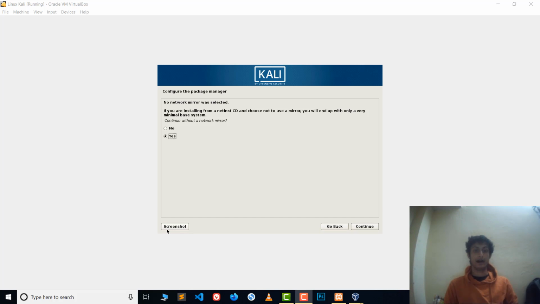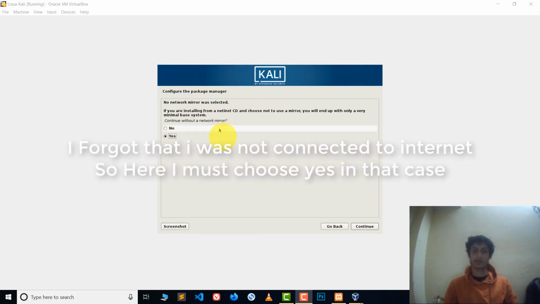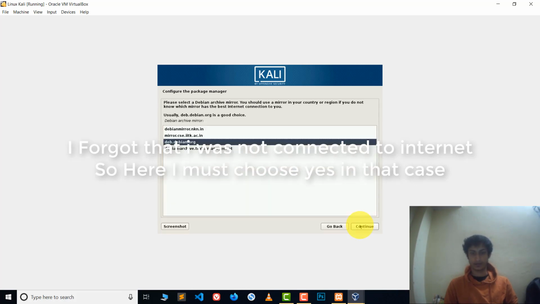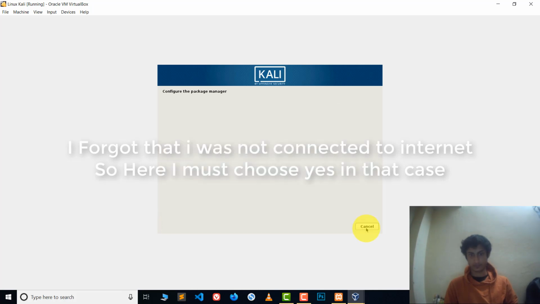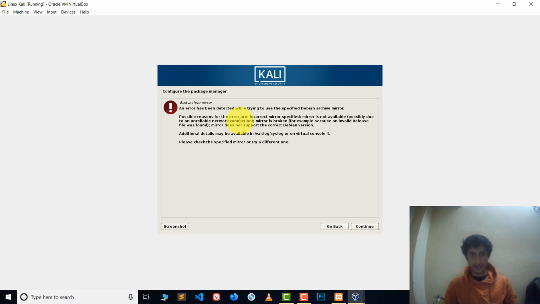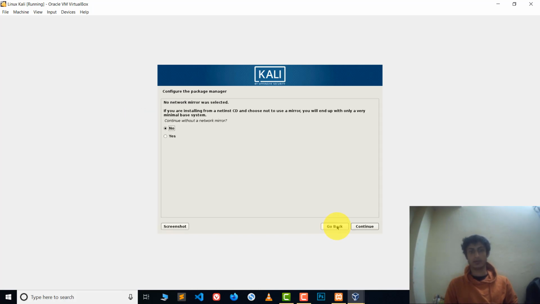Okay, so now guys, after the installation, this kind of page will open where you have to configure the package manager. Right now I'm not connected to the internet, so I will choose no and click on continue, and I will choose India as a country, and then continue, and then you can choose any domain. Then you can leave this option blank, continue. An error has been detected while using the specified name. Possibly, please check this. Okay, go back and choose yes in this case and then continue.